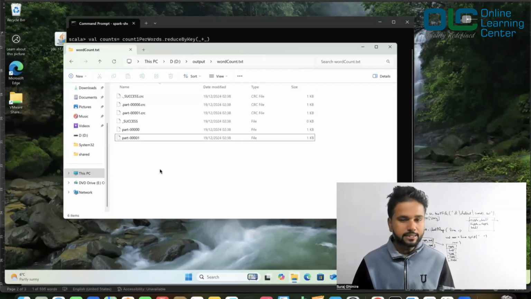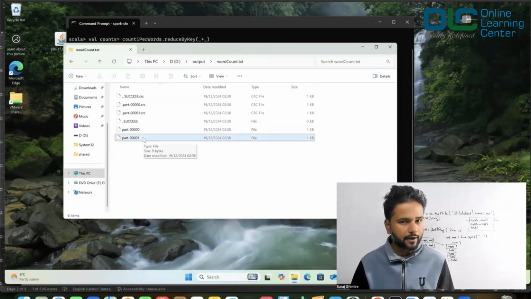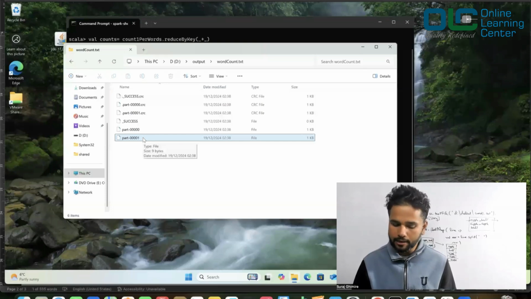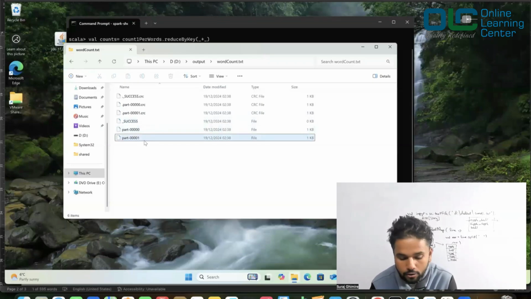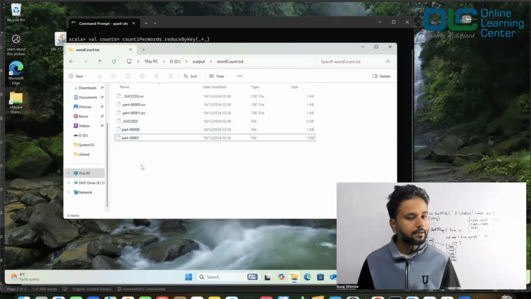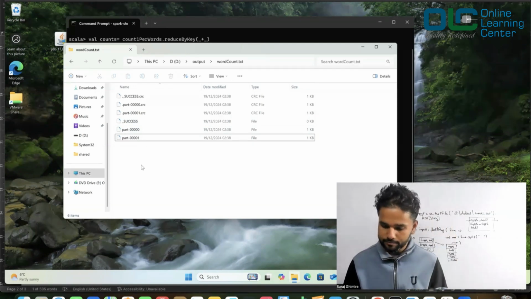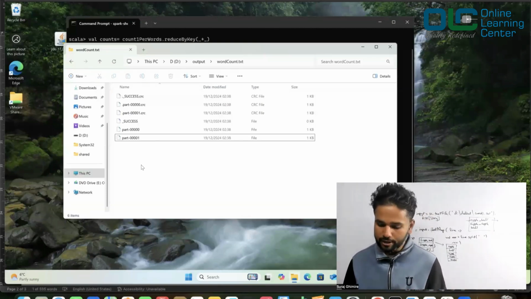The moment you say save as text file, one node will write to one file, the other node would write to another file, the third node would write to another file, and so on. And hence you get the data here in parts. You may ask me, but I want the result in a single file. Can I still do that? You can do that. We'll see that in the coming days. Right now our intention is to teach you how to write a very first word count example.